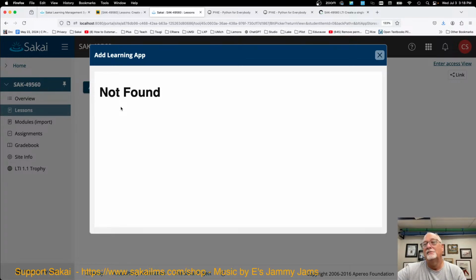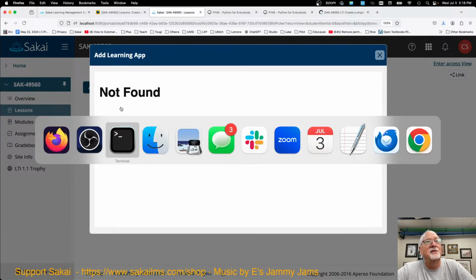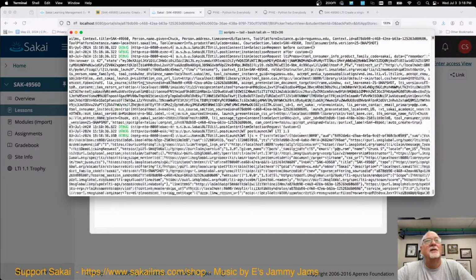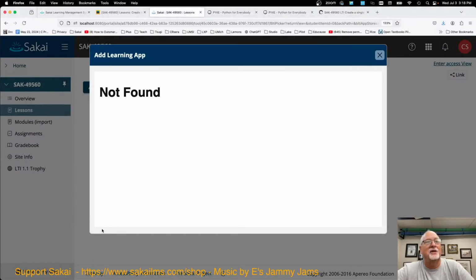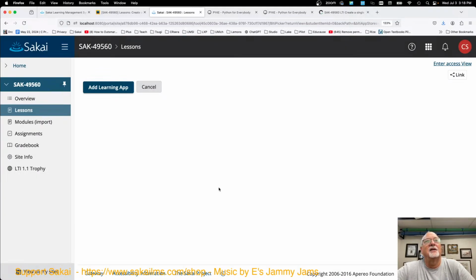Well, you know, fair enough. Let's check the logs. Nothing bad in the logs, really. We went to a URL that didn't exist. It happens. Okay, so that's cool.